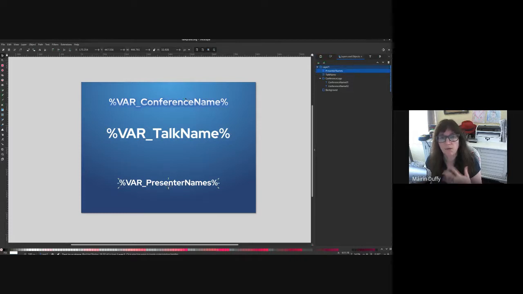And a few tips for working with templates and creating your own template. Number one, especially for something that you think might run into multiple lines on occasion, you want to plan out extra space for it. So I planned out extra vertical space for the presenter names in case there was more than one presenter. I planned out extra vertical space for the talk name, and there's a little bit for the conference name too, but I'm assuming your conference name is not going to be that long.